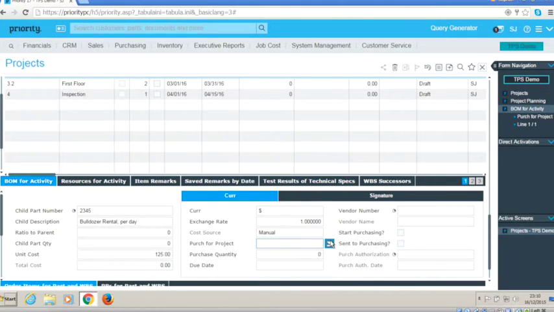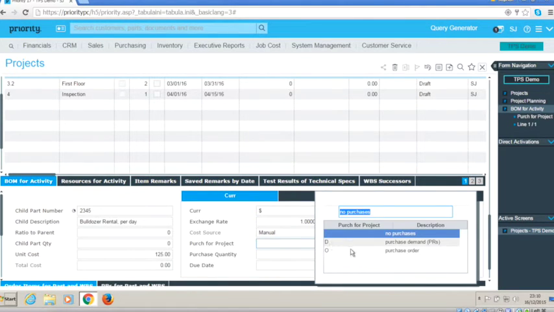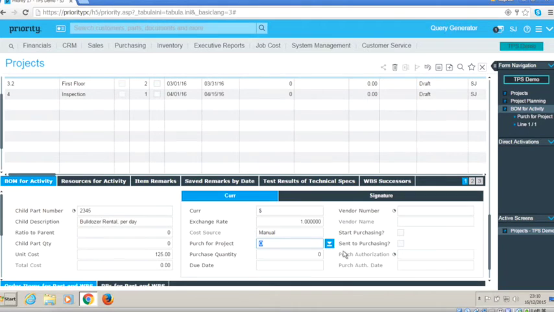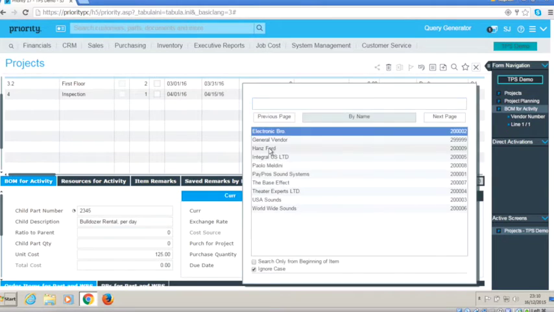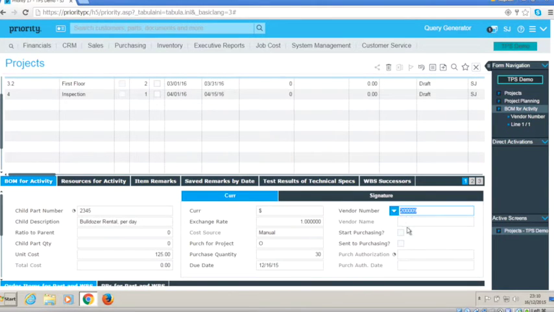I also need to dictate how this is going to go through purchasing, whether this is going through a purchase order or whether there's actually a purchase demand. And in this case, I'm expecting 30 calendar days of rental, and I want to apply that straight away. And the final part is, who am I going to buy this from? So I can put the vendor details in, and I can record this for starting to purchase. So that's all that's necessary for every part that I want to budget for the project.